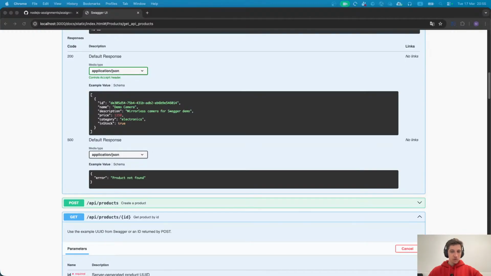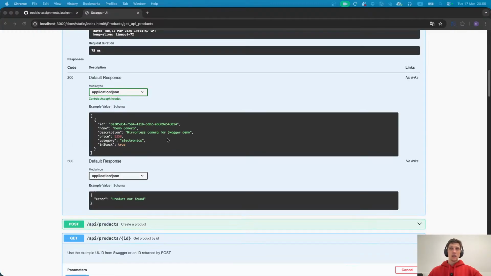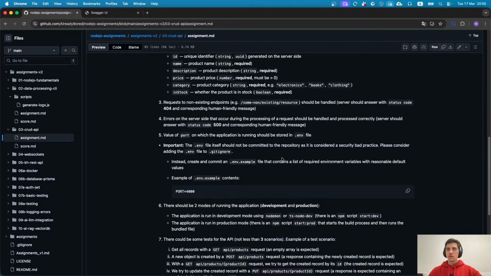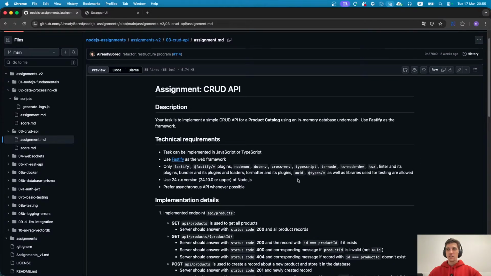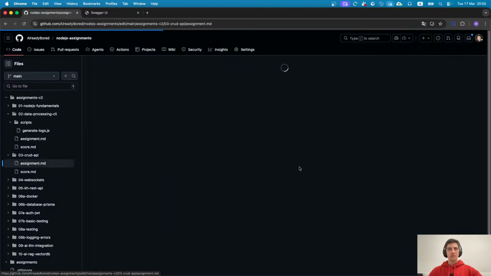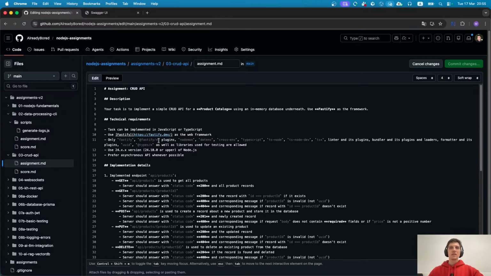Are we allowed to use Zod with the type provider Zod to define schemas and derive TS types for the API? Let me check the assignment. Zod was not mentioned here, but probably it makes sense to add it here. Yeah, take into account, okay, let me add it explicitly.